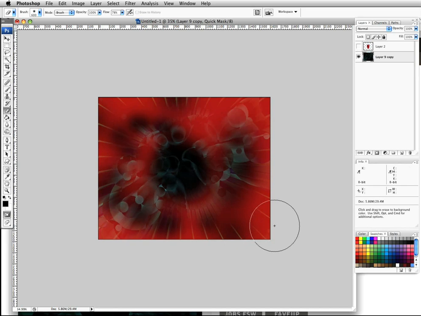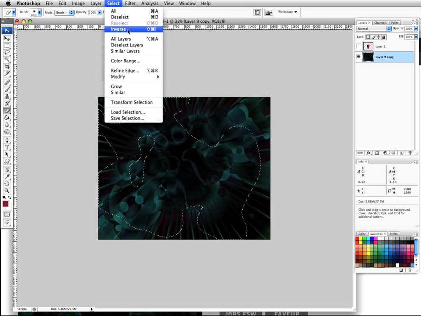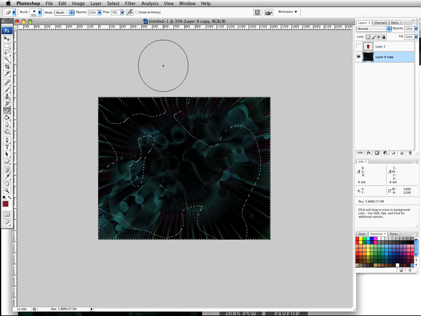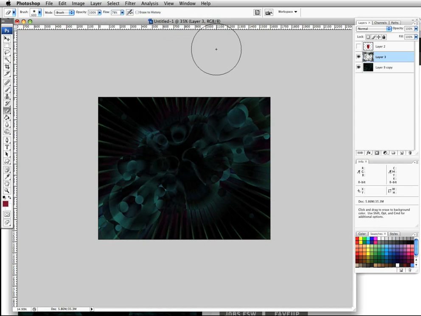Okay, when you're happy with that, all you need to do is exit quick mode. You can see it's made that selection. Now we want to inverse that selection, so head up to select, inverse, and then we're going to make a layer from that. So we're going to go to layer, new, via a copy. And you can see over here in my layers palette, it's made a copy of that selection, and you can see it's slightly blurred out towards the sides.